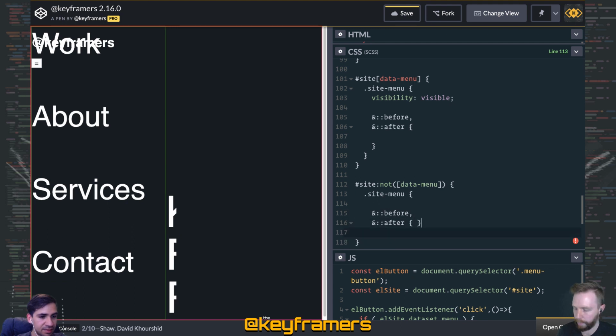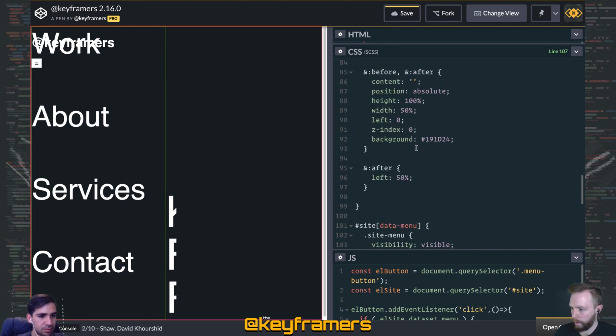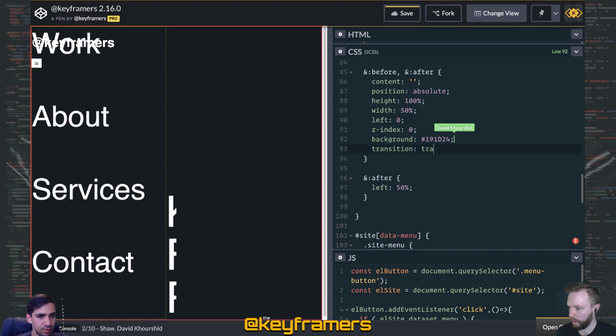And before and after. Those will be split up. So basically what we're doing here, transform, translate y, negative 100%. We're doing that kind of bar animation from the background. Translate y, 100%. And we need to add a transition to these. Transition. Just transform, var duration.